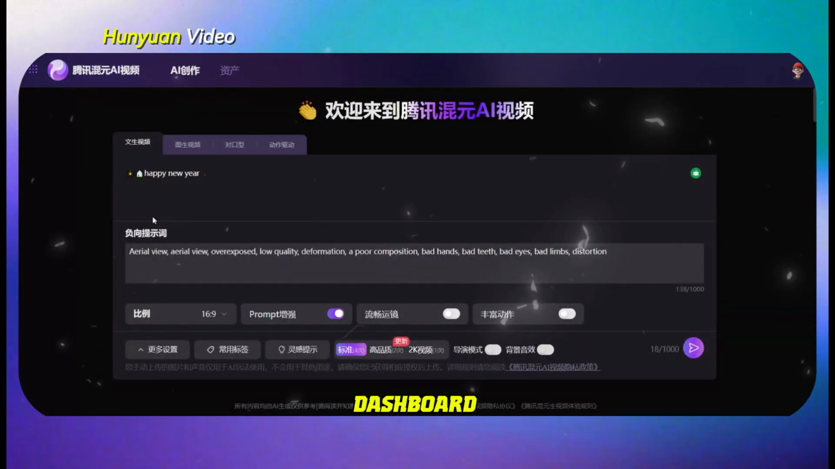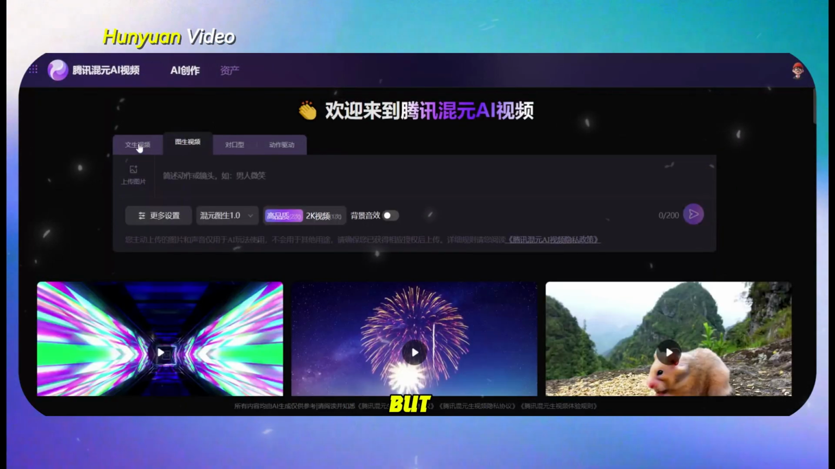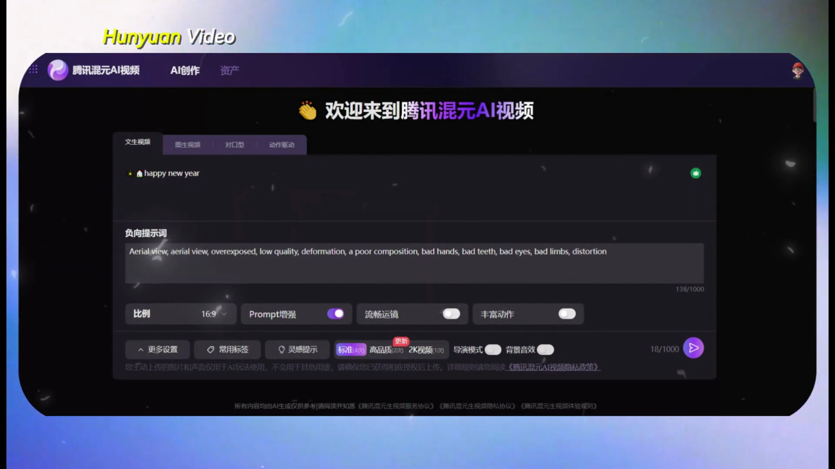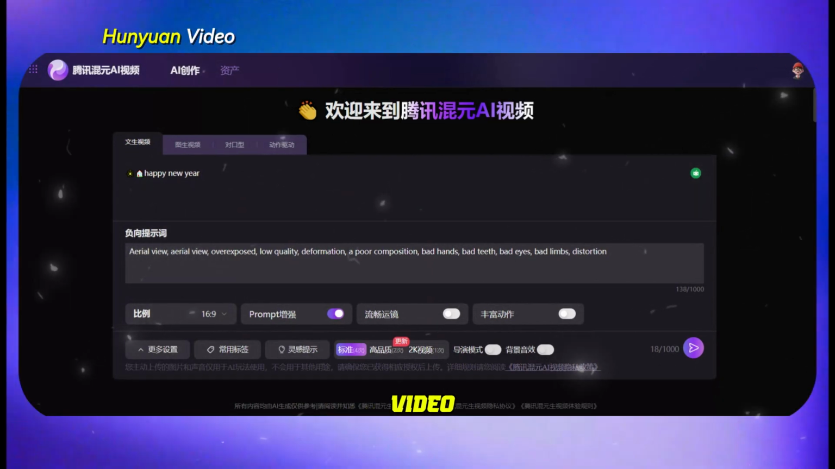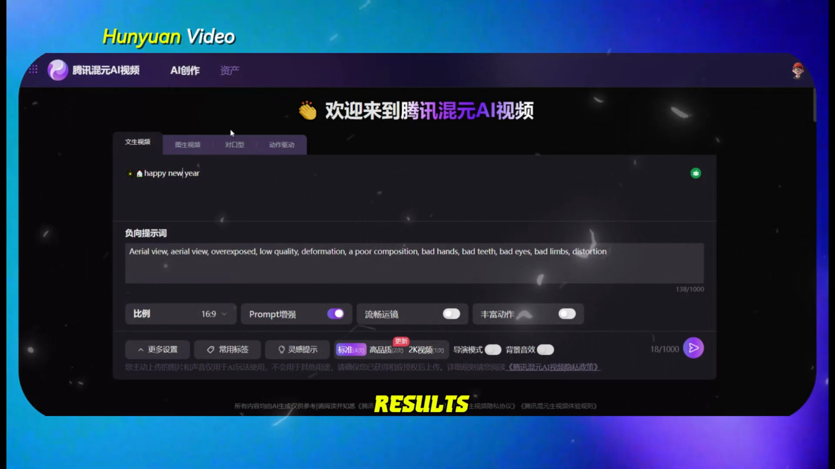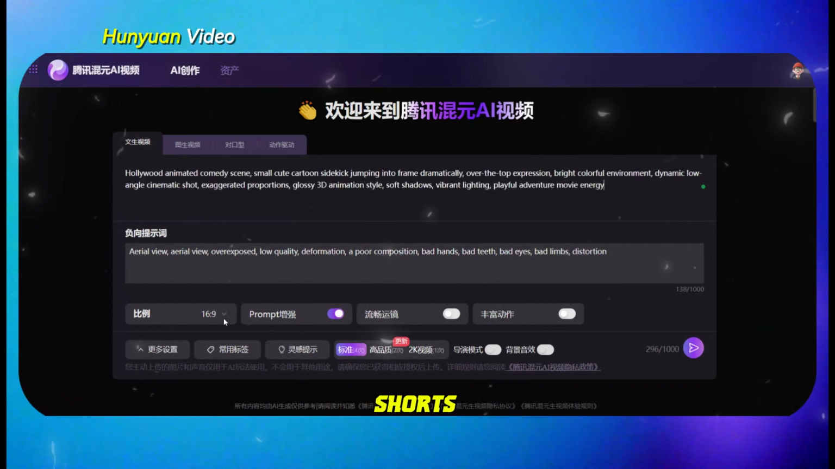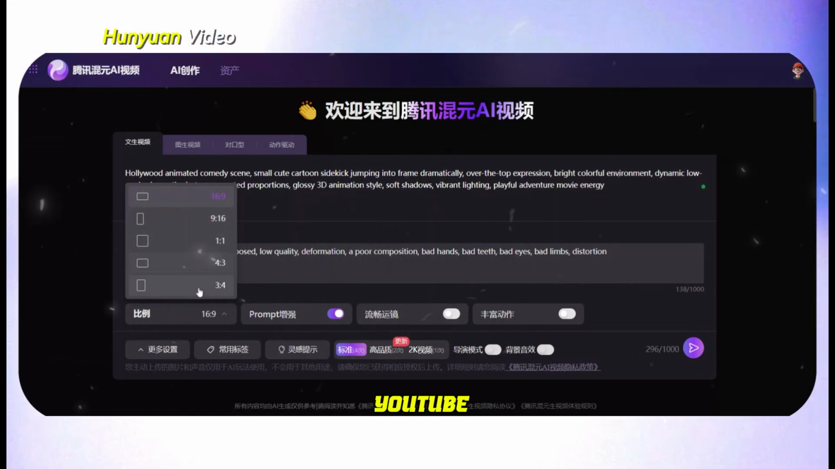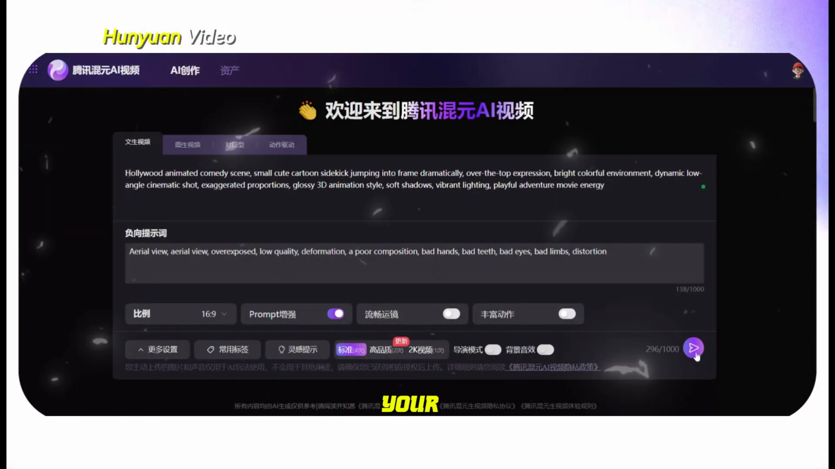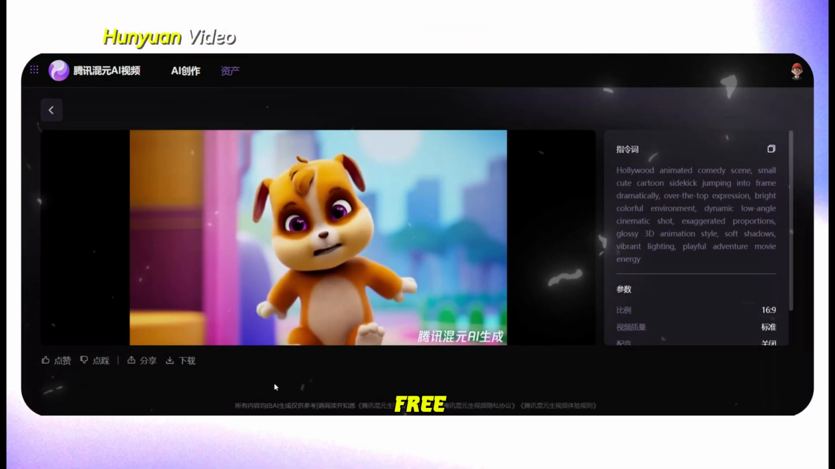Now, once you're inside the dashboard, don't feel overwhelmed by the interface. It might look a little different at first, but it's actually very simple. The first option you're seeing here is for video generation. This is where you'll type your prompt, just describe the video scene you want to create. Be specific. The more detail you give, the better your results will look. Right below that, you can choose the orientation, vertical for shorts and reels, or horizontal for YouTube videos. Once everything looks good, click the Send button, and within seconds, your AI video will start generating. And honestly, the quality is impressive for a free tool.